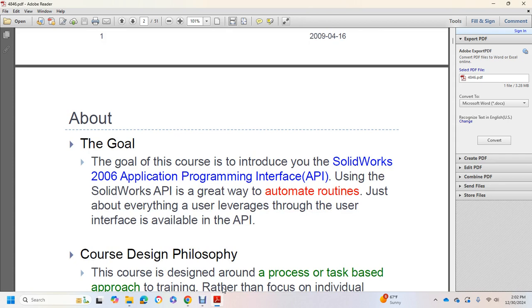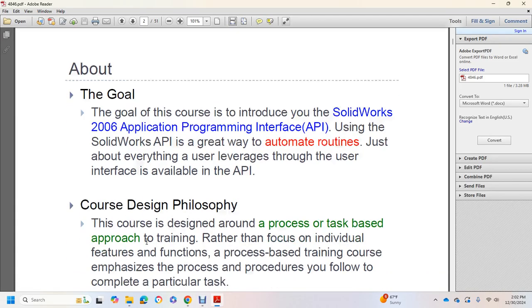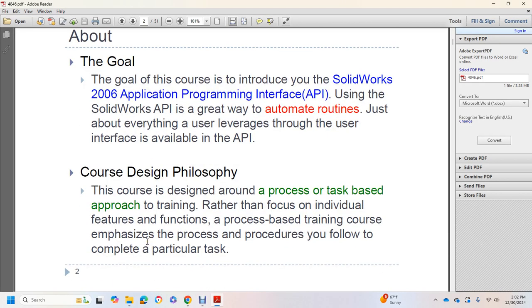The goal of this course is to introduce you to the SolidWorks 2006 Application Program Interface. Using the SolidWorks Application Program Interface is a great way to automate routines. Just about everything is available to the user through a user interface for the Application Program Interface. Course description, course design philosophy.